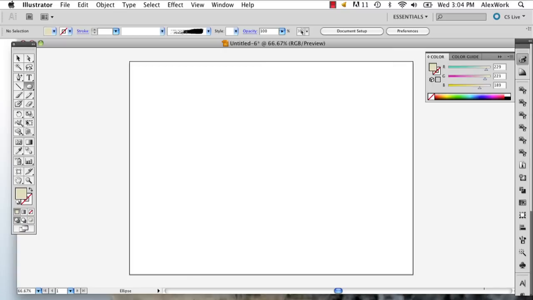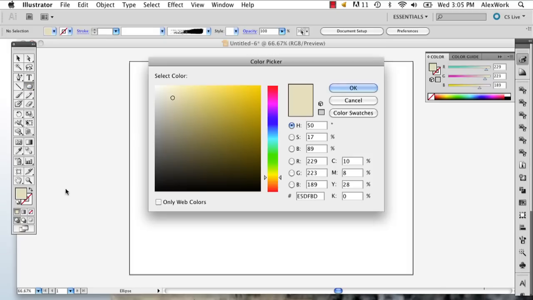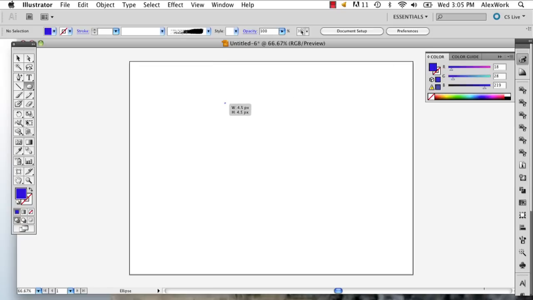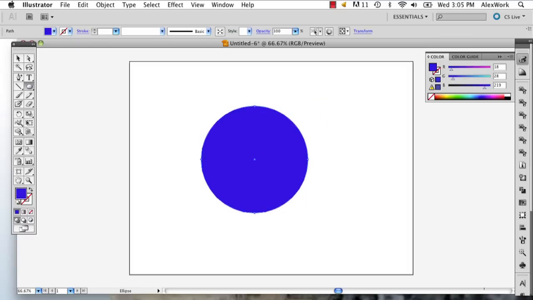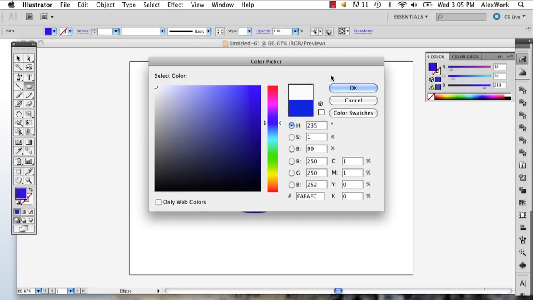So I'm going to start off by picking a shape, and I'm going to pick the ellipse tool because it's got really crisp edges, and you'll be able to see when I've blurred it. I'm going to pick a nice dark color. I'm going to hold down shift and draw my circle. And I'm actually going to make another circle on the inside. Make that circle white.